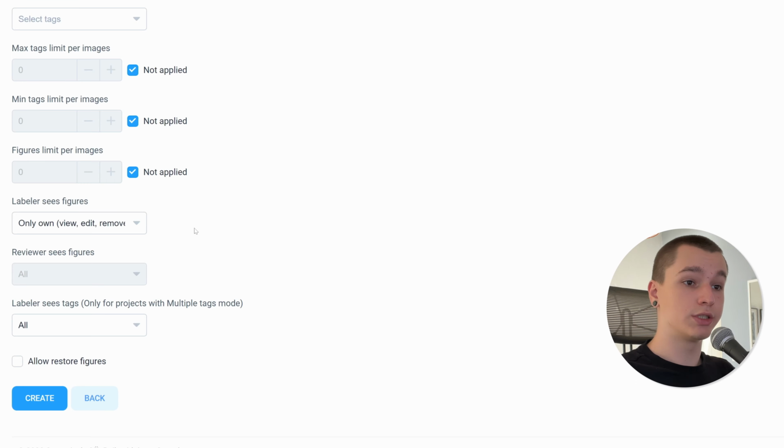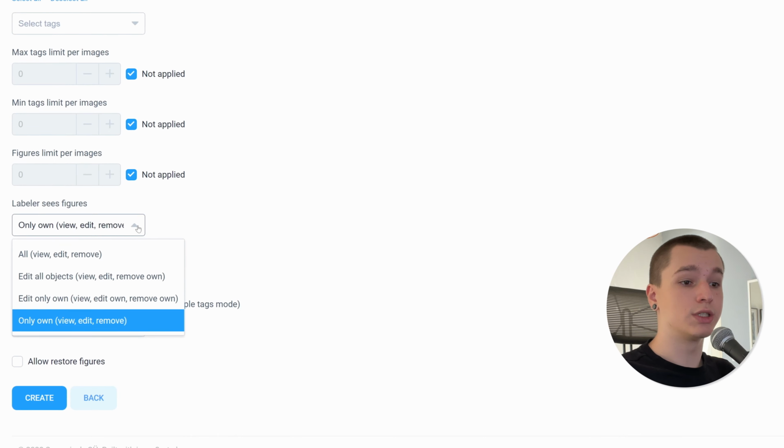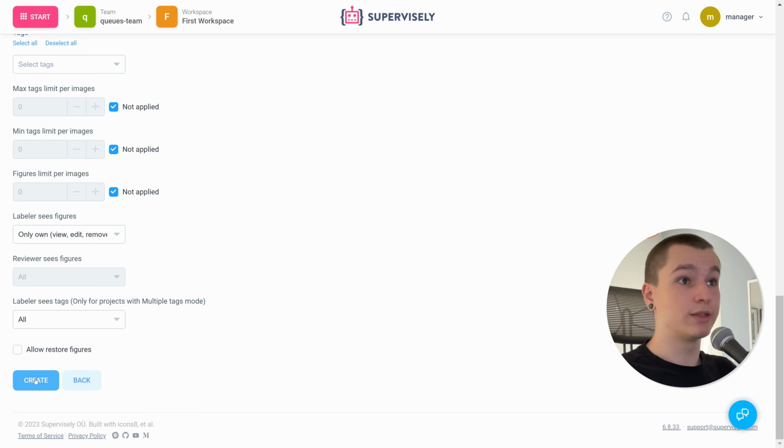This setting right here is really interesting because it is specific to the case when multiple labelers are working on the same project. So we can configure, if we want to, our labelers to view, edit and remove only their own figures or all the figures that are present on said image. Alright, so let's create the labeling queue.